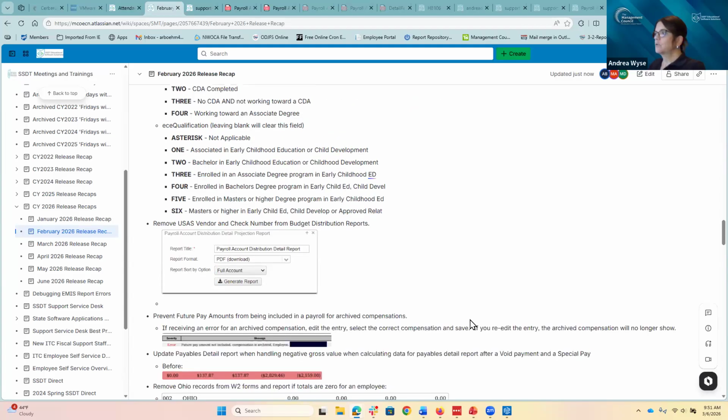The next thing is to remove use as vendor and check number from the budget distribution reports. Before, when you ran that, I think you had the treasurer's signature, and then it had a vendor and check number on the budget distribution detail. So now that has been removed and they don't need that anymore.